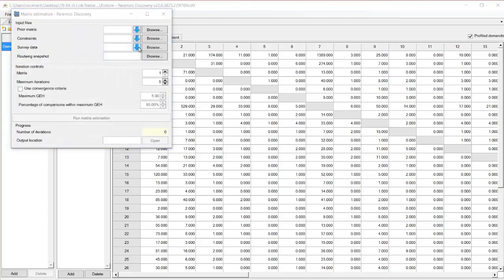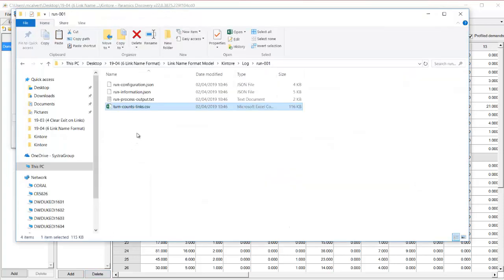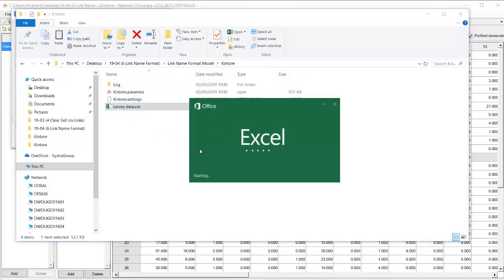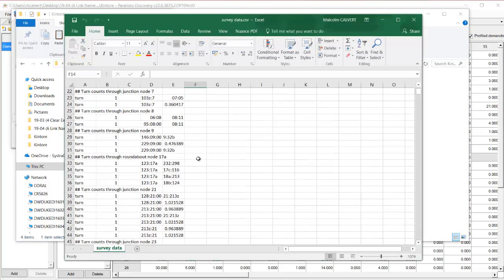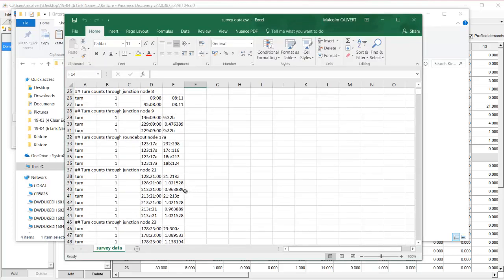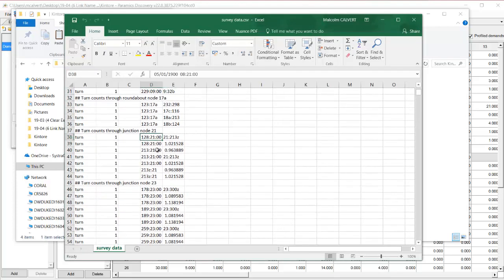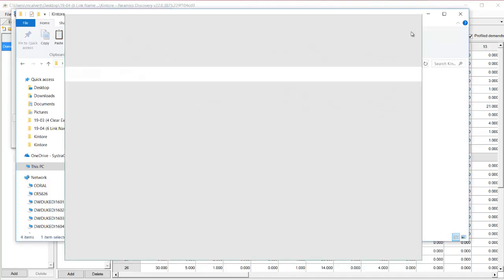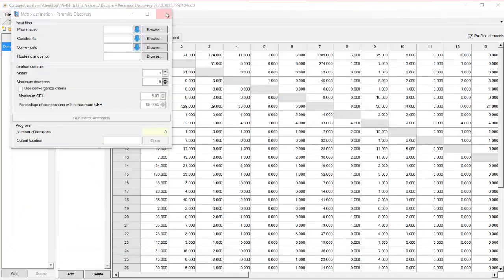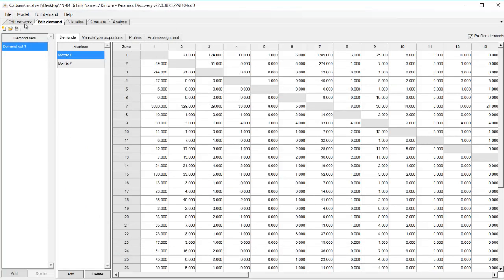This is in the matrix estimation part of Paramics Discovery, and I'm just generating a survey data template here, and we're going to have a look at that format. So again, it's a CSV file opening in Excel. And I can see in this file, similar to the last one, that I've got a range of different formats for my links. Some are dates and times, others look fine, and others are multiple decimal places. Okay, so that's how things are done currently. Now let's have a look at what we've done to improve the situation.